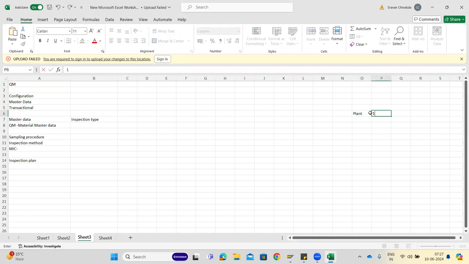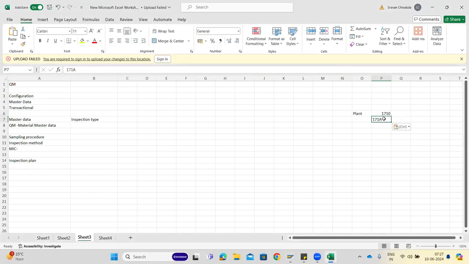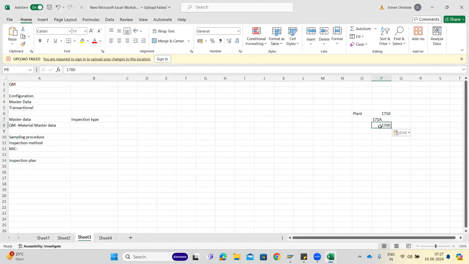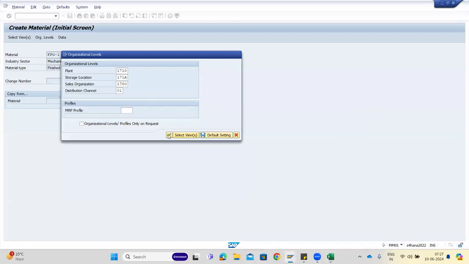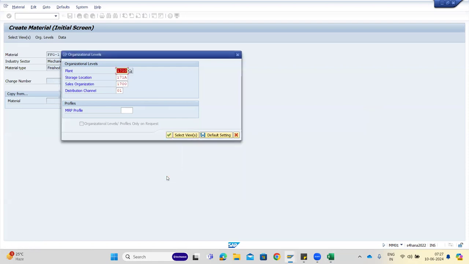Okay, 1710. We actually don't need this. Okay, fine, let's move it. Company code doesn't exist for sales organization. Okay, thanks.